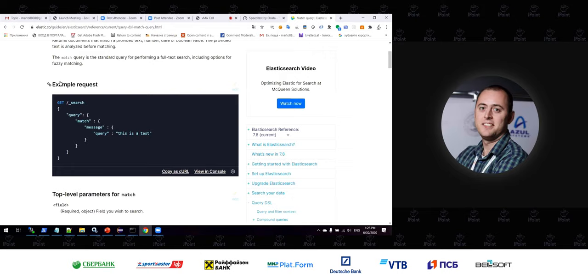In the examples here, you can just copy this example directly or click here, view in console, and that will display the example directly in Kibana and you can execute it right away. So it's very easy to start and play around with the examples in the Elasticsearch documentation.